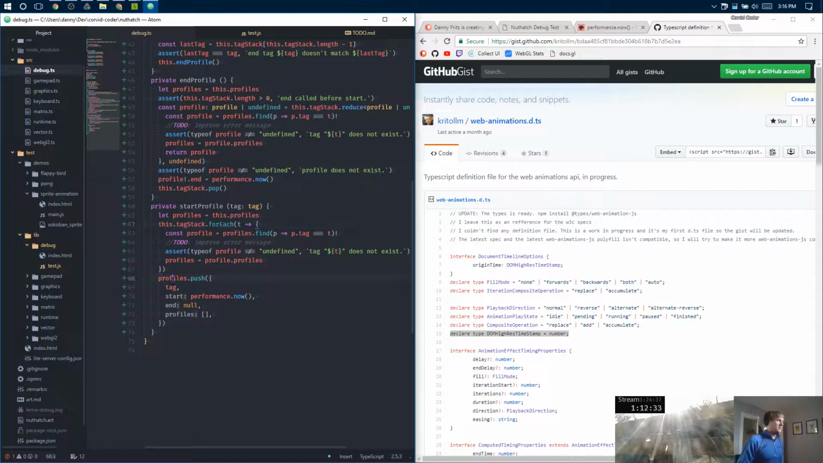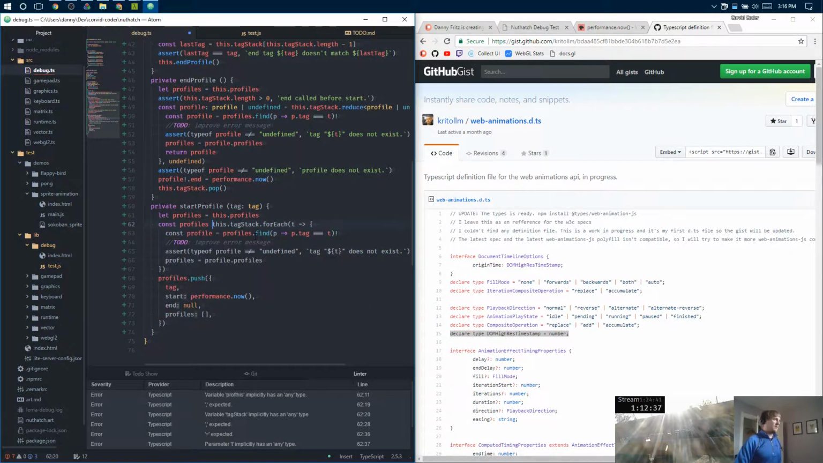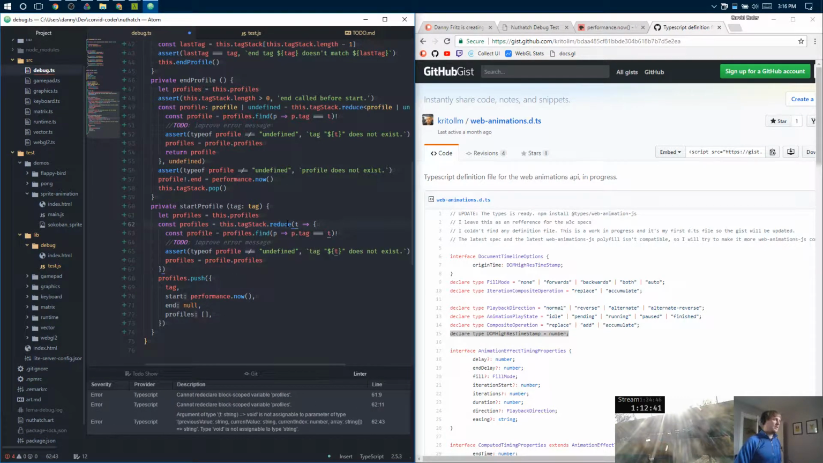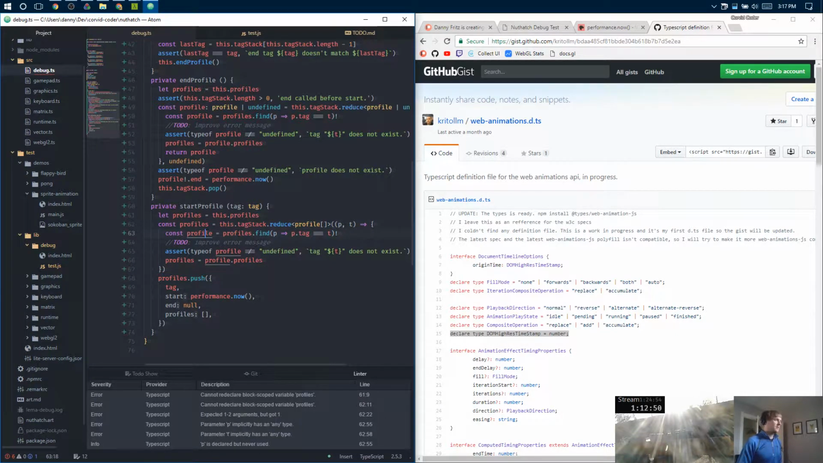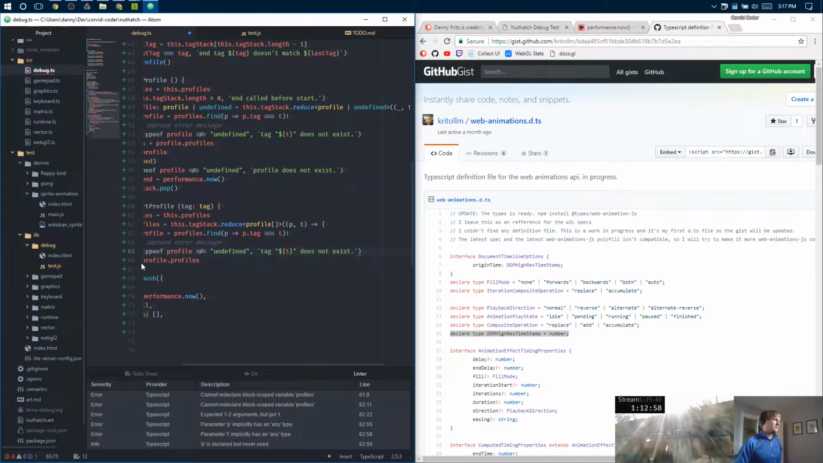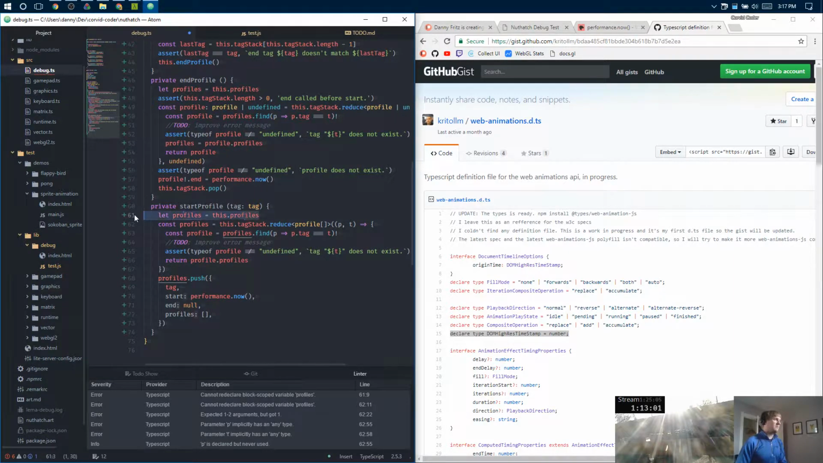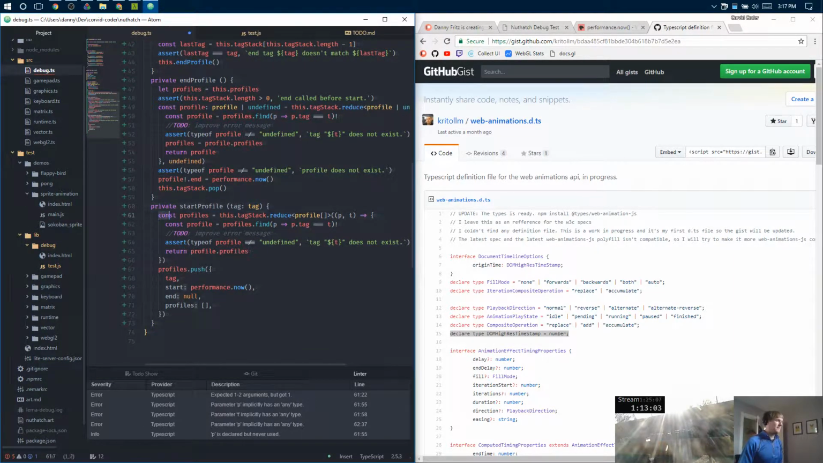Okay, now let's clean this one up. So profiles, it's going to be const profiles equals this. We're going to reduce it instead. And it will be pt. So this one needs to be profile. Then we're going to return profile.profiles. So we no longer have this closure, which is nice.